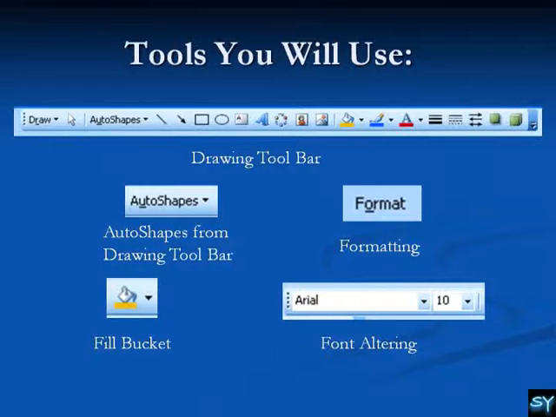The Auto Shapes button will allow you to choose shapes to make your jack-o'-lantern's face. We can also add color to those shapes. We'll have to format our columns and rows so our jack-o'-lantern doesn't come out looking like a smashed pumpkin. The fill bucket will allow us to shade in the various cells on our spreadsheet in order to create our masterpiece. Finally, we'll want to alter the font we use for our name since Halloween is right around the corner.